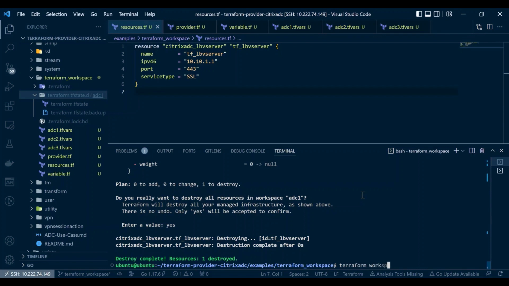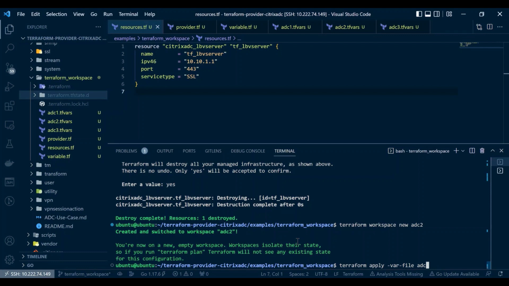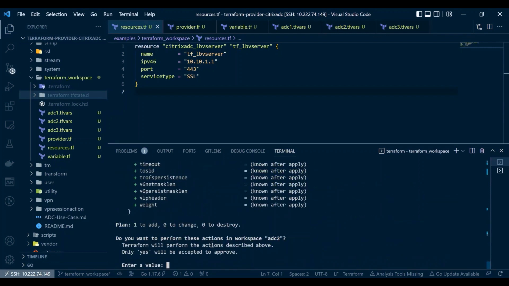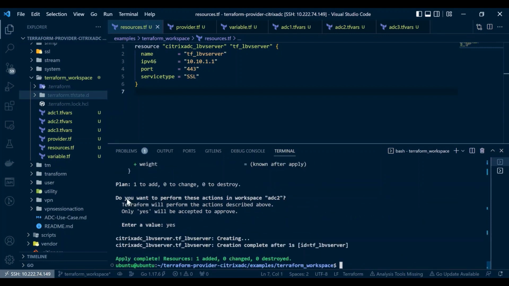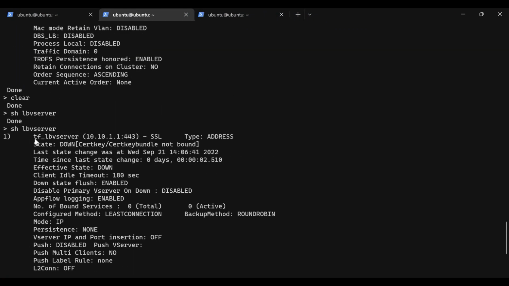Now to configure the same load-balanced virtual server, we will start by creating a new workspace of ADC2. Before we apply the configuration, we run the show load-balanced vServer command, and you can see there aren't any vServers on ADC2. We can then apply the same configuration to ADC2, using the ADC2 variables for the IP address, username, and password. Now you can see a new load-balanced vServer on ADC2 with the same configuration for IP address, etc.